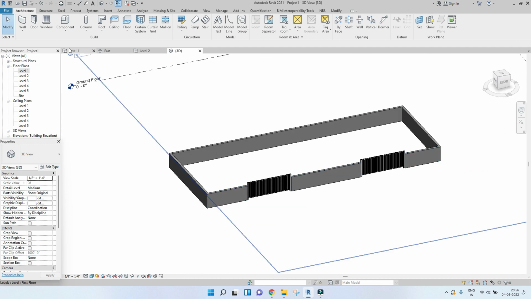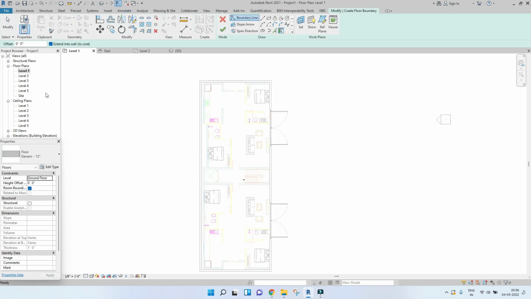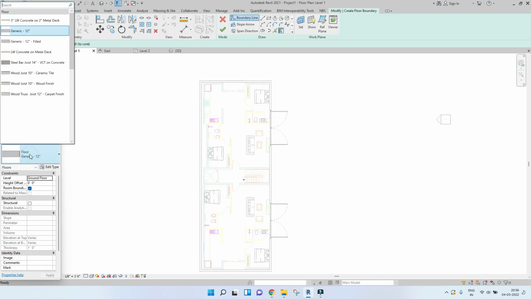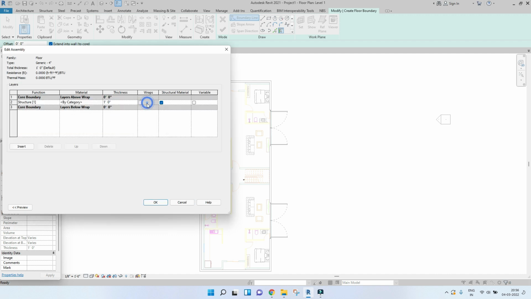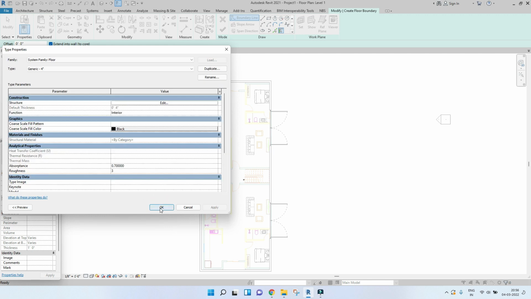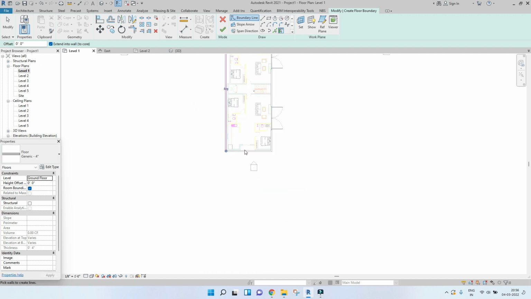Okay, and now let's place a floor. So to place a floor, go to floor under architecture, select the floor, and if you want to change the thickness of it, just click on duplicate and specify the thickness here in the name, and then go to edit and change the thickness over here. Click on OK, and then just go to pick walls and pick the walls like this.